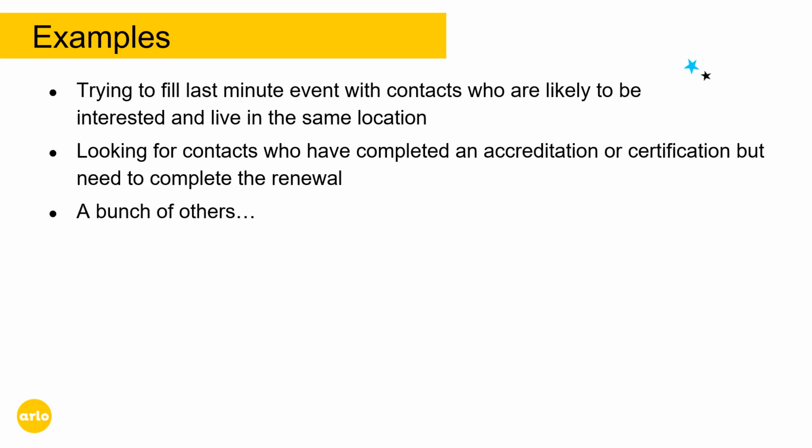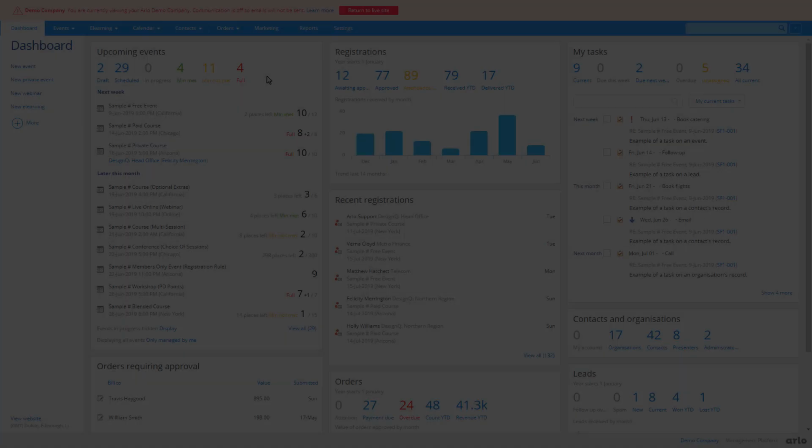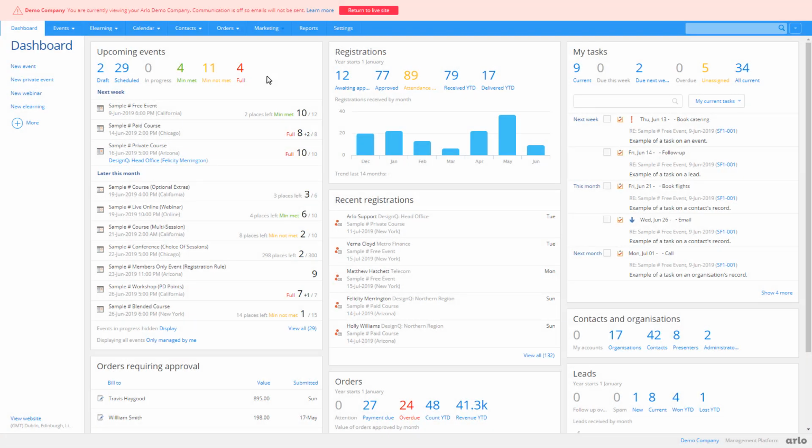There are a bunch of other use cases for the feature, and it's one that, if you spend some time thinking about who you want to target, it can really deliver some great results. If you have a marketing team, you should definitely get them across this feature. Now that we know what the campaigns feature is and when it should be used, let's check out how it can be used. To access the campaigns menu, from the marketing menu, click Campaigns.